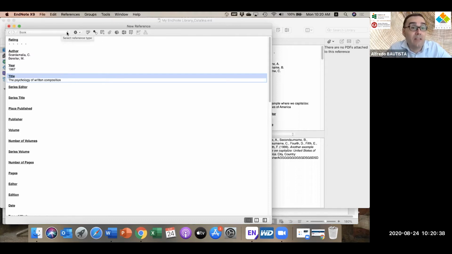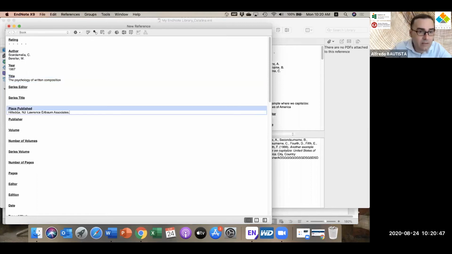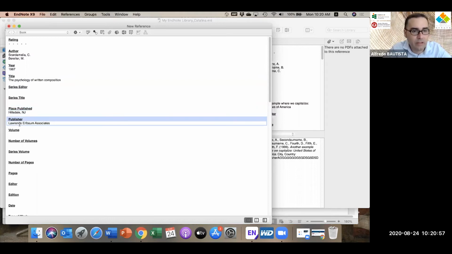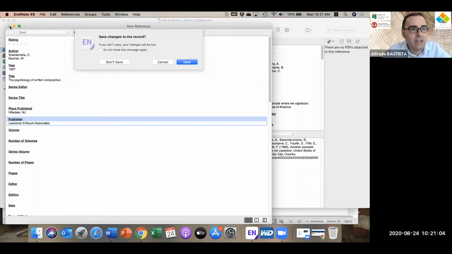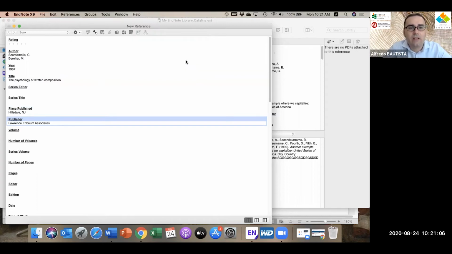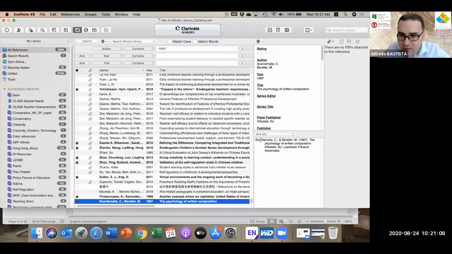So the fields are different depending on the kind of resource. Because I am entering a book, I have to enter these things, and then I have to enter the place where it's published in this format: the city, comma, and in this case the state, New Jersey, and then the publisher without a period, right? Another thing you could do is save the PDF, but I'm going to explain that later. Then I save, and the way you see it is just like this. This is what I have entered.